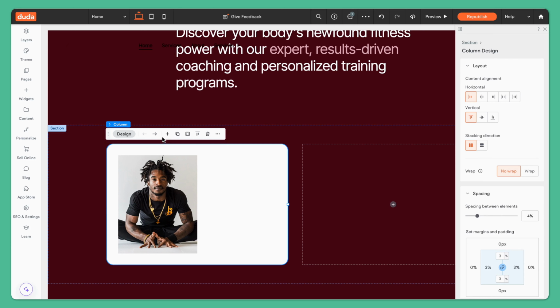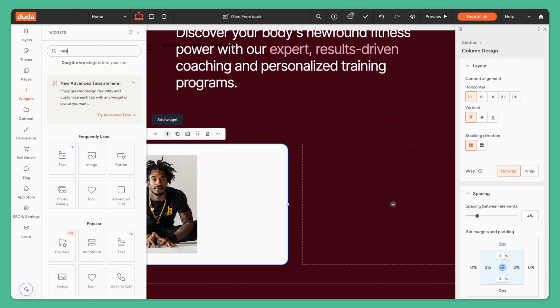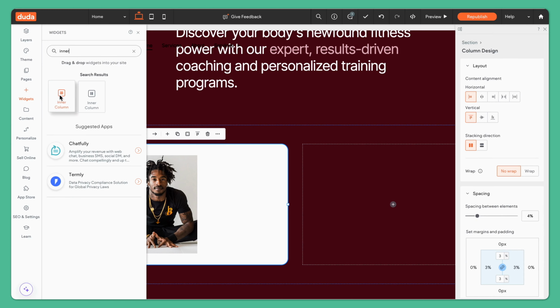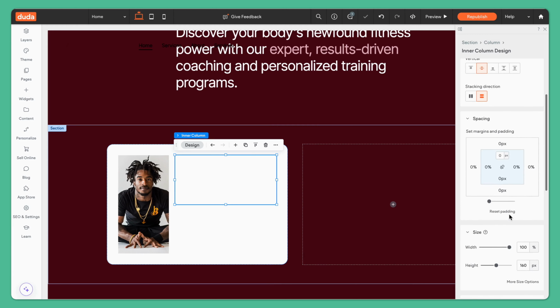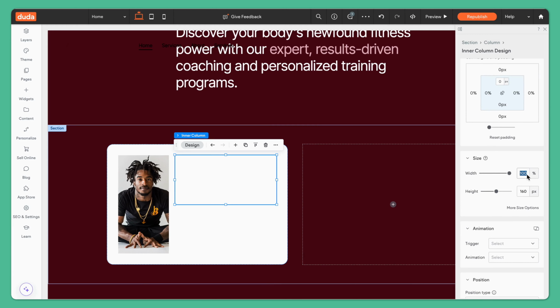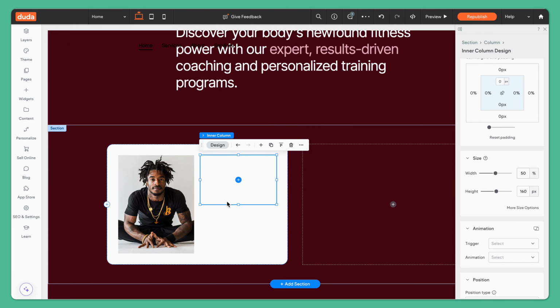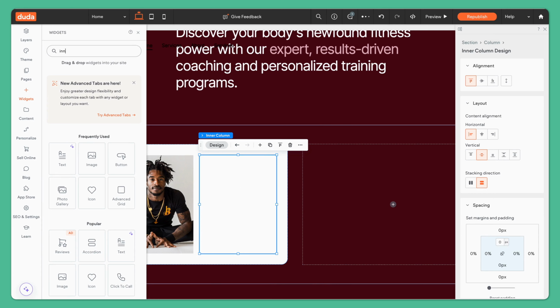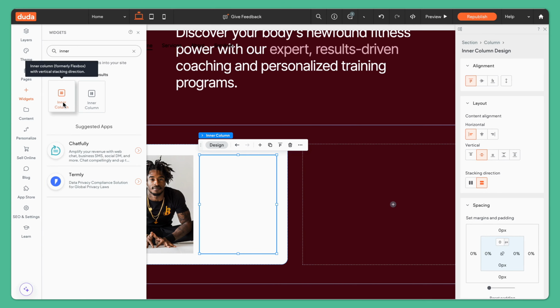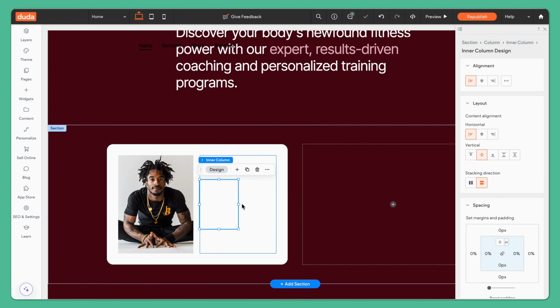Next, we're going to add an inner column with vertical stacking to the right of our image. This inner column becomes a container that gives us the ability to have our text widget stacked vertically while maintaining horizontal stacking with our image. Inside this inner column, we're going to add another vertically aligned inner column to give us more control over the spacing and positioning of our buttons and text.